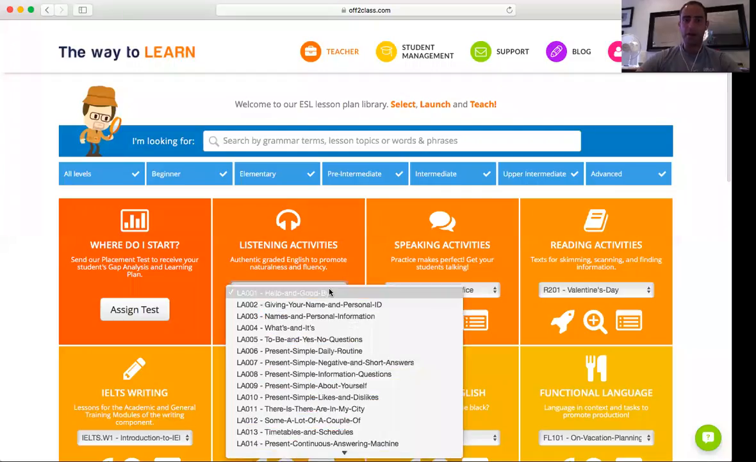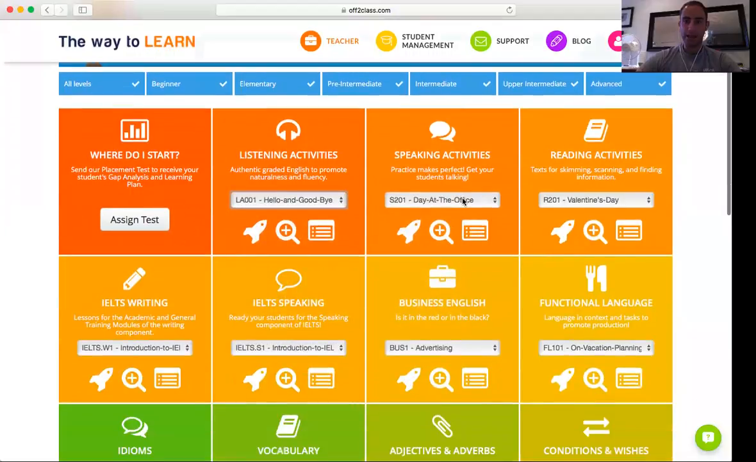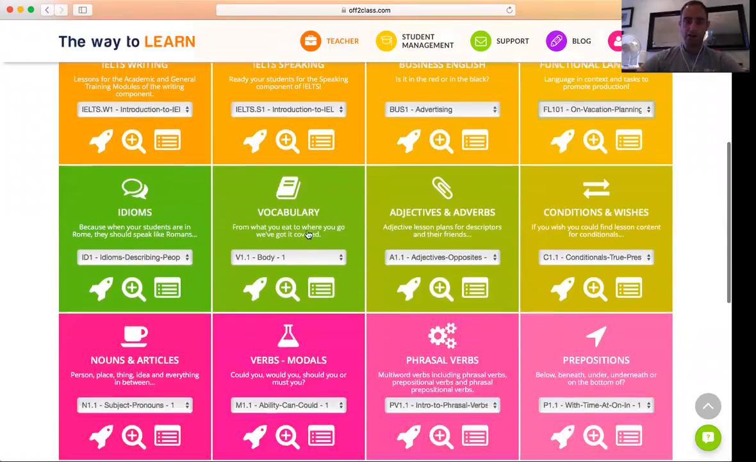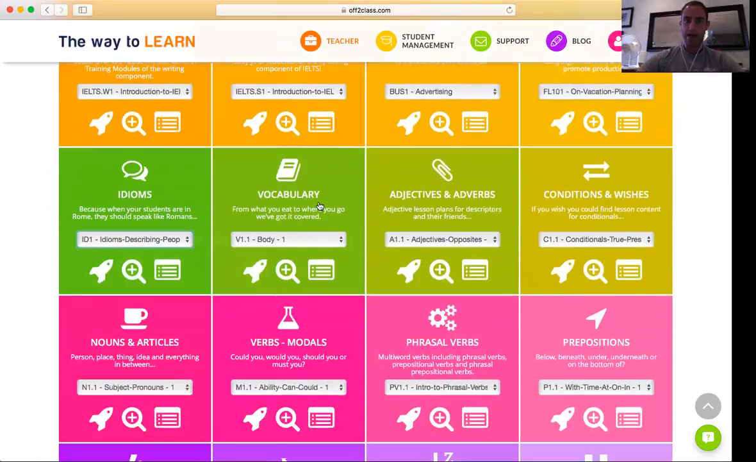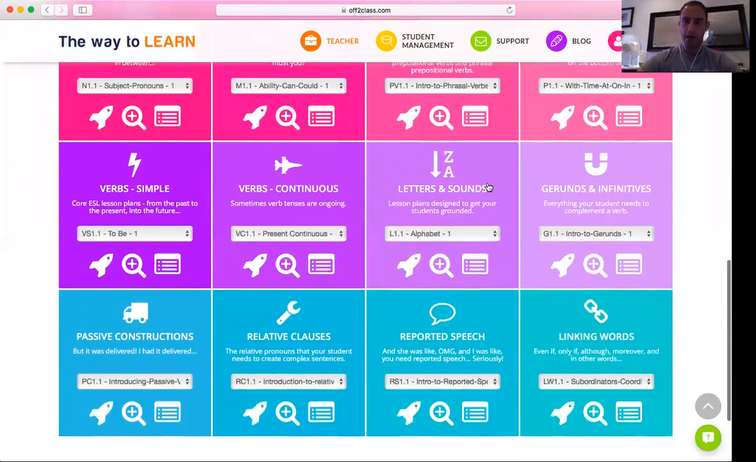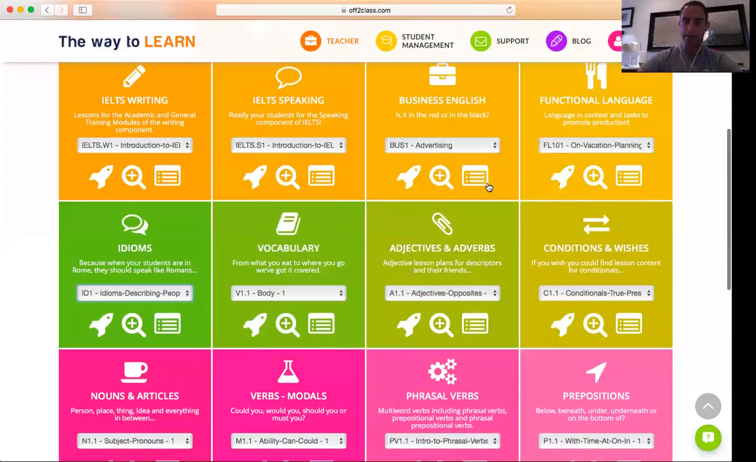At the top, you've got the listening activities, speaking, and reading activities, so very much topical-based lessons. Under, you've got our IELTS categories, our business English series, our functional lessons. Under that, a huge idioms category, and from there down, it's very much focused on grammar. So a huge, huge library of different grammar activities.